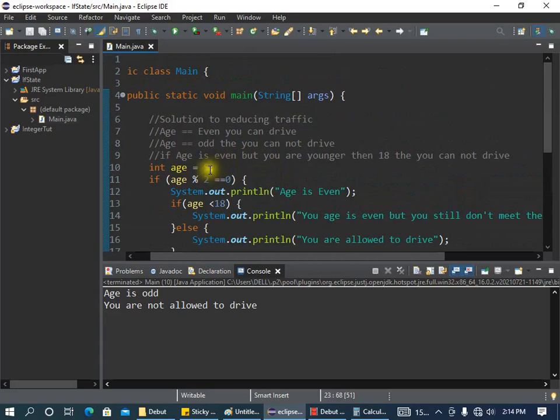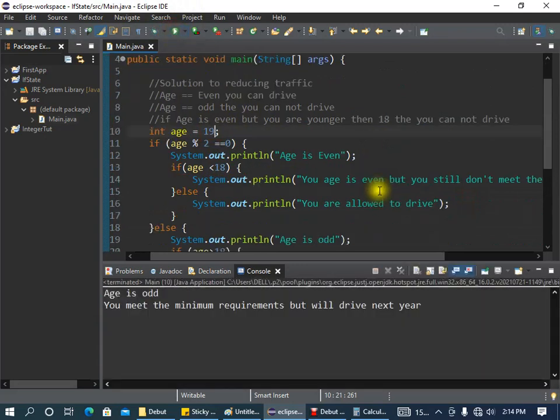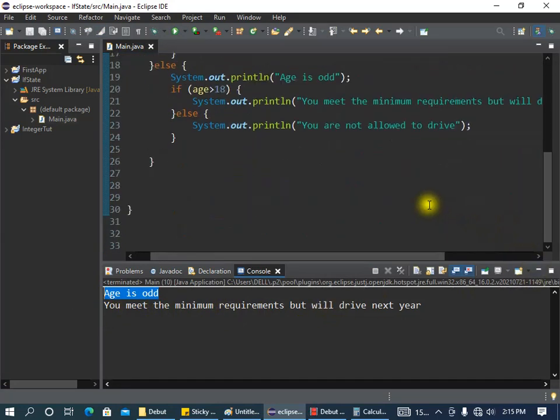Now I'll say that you were 19 years old, and go about executing that. This would say that your age is odd. Well, you meet the minimum requirement, but you will drive next year. Because the rules of this country state that only people whose age is an even number are allowed to drive. So with all that being said, that's just how you go about using if statements.